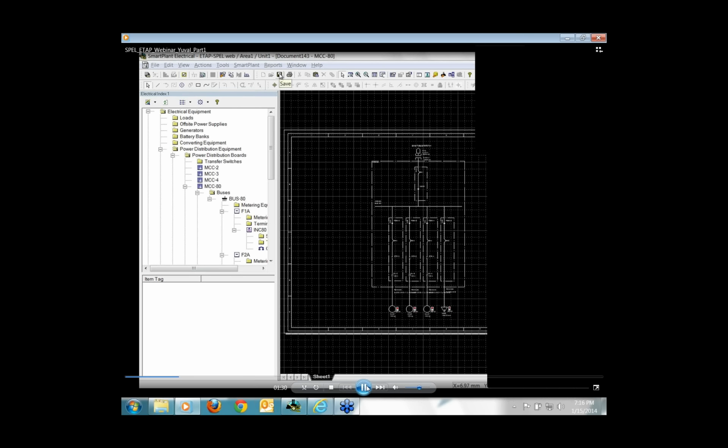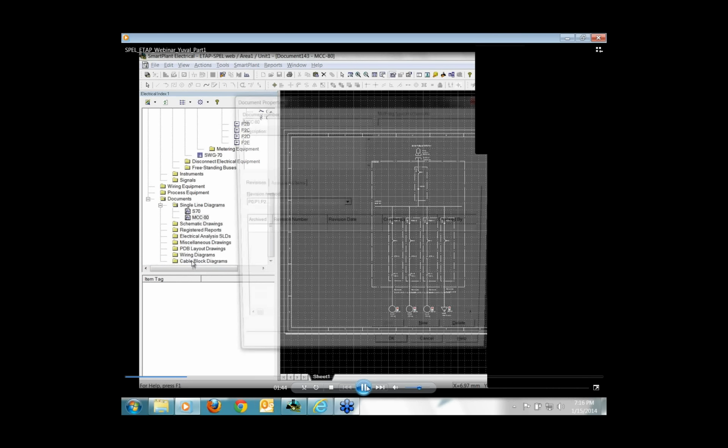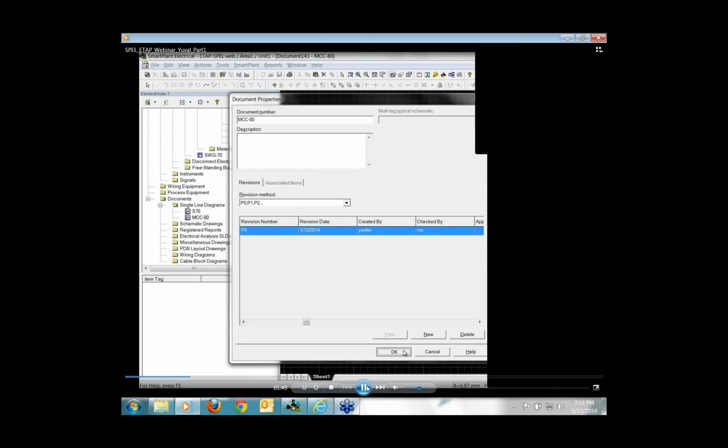Click the Save button to save the single line diagram. From the document Single Line Diagram folder, select the new SLD document MCC80. Right-click, and from the shortcut menu, select Document Properties. Enter the revision information and click OK. When done, close the document.